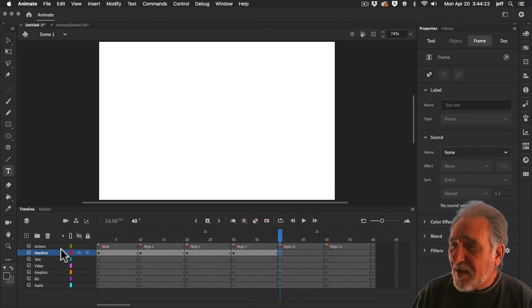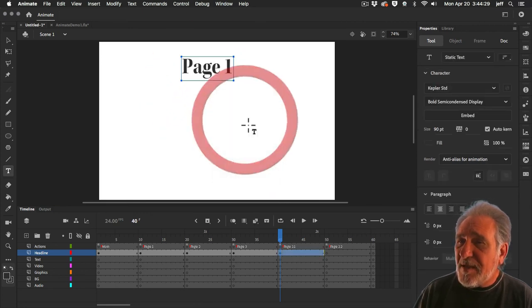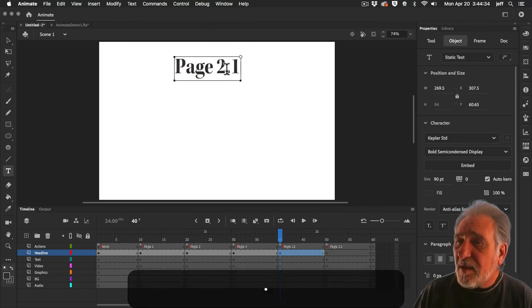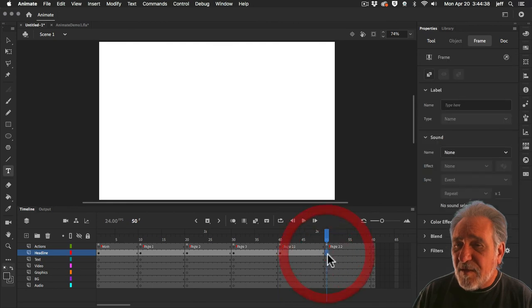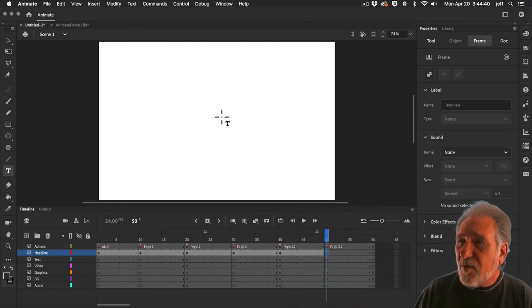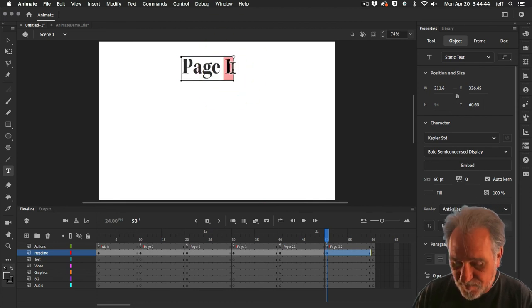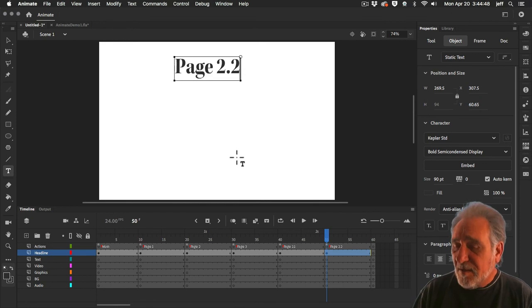Continue down the path on the headline layer to page 2.1. Right click, paste in place. 2.1, right? And then for the last page, we click on that keyframe, right click, paste in place. 2.2.